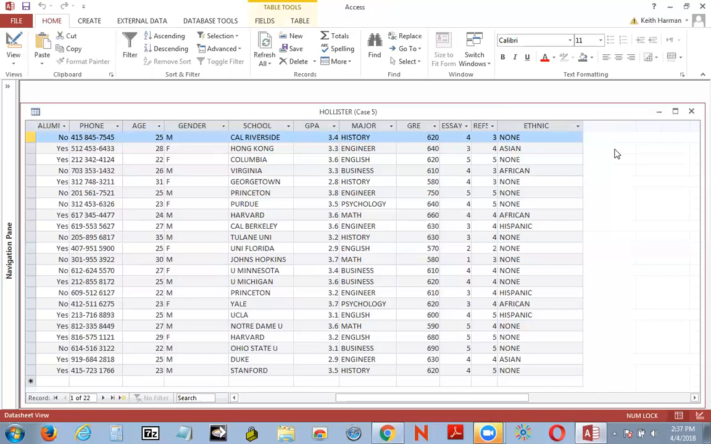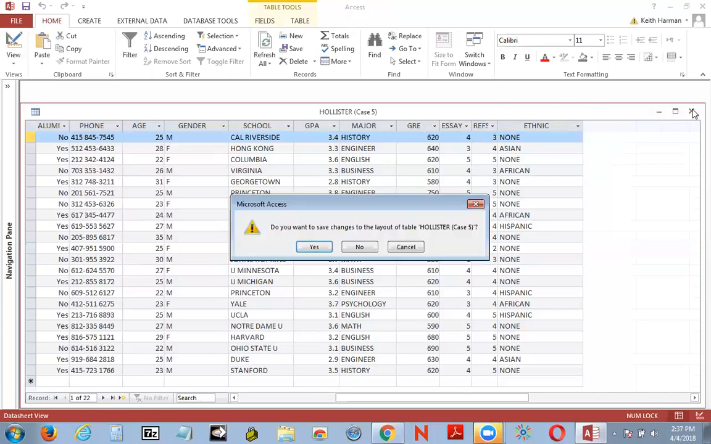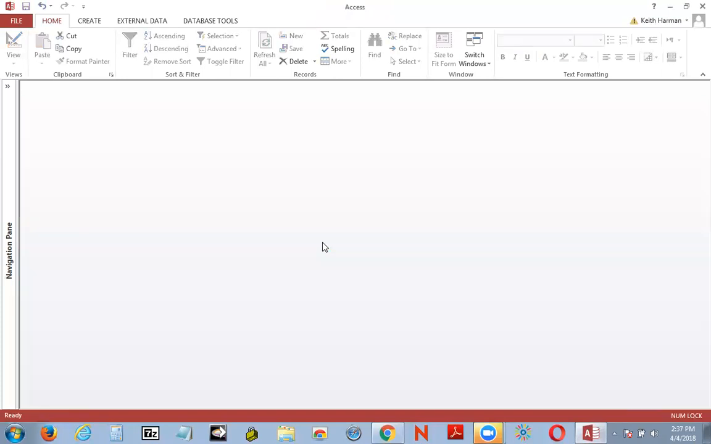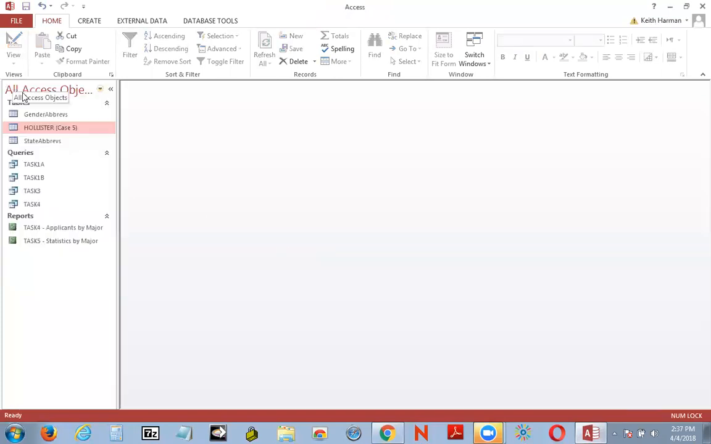Okay, and you'd have that done. So we've made pretty good progress here. All right. And I'm going to close it off. So our table looks good. So we've made some improvements in the database just working in the table itself.